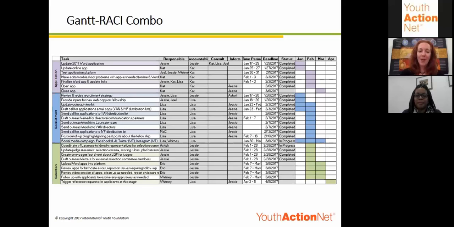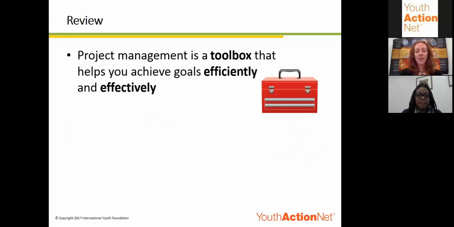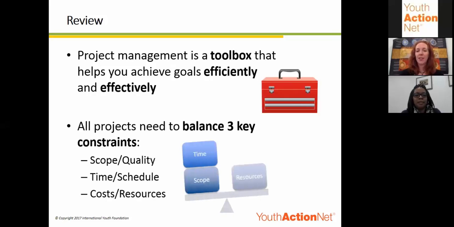All right, so now I know that we've covered a lot of information in the session. We want to give some more time to address questions that you might still have, but we're going to do a quick review first. As we said, project management is a toolbox that helps you achieve your project goals efficiently and effectively. And all projects need to balance three key constraints: scope and quality, time and schedule, and costs and resources.